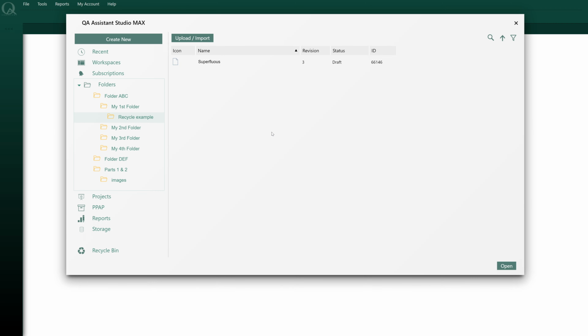Just like most operating systems we're familiar with, QA Assistant Studio Max includes a recycle bin as a final checkpoint before a document is completely erased from the system. Moving a file to the recycle bin removes it from our folder structure while affording it the opportunity to be restored back in the future.